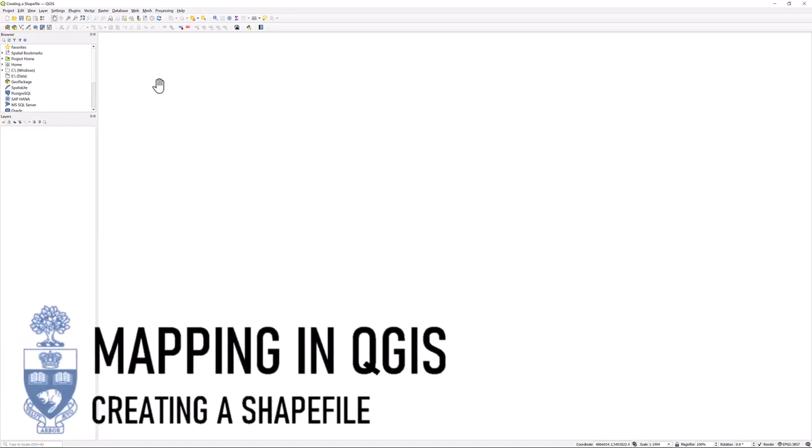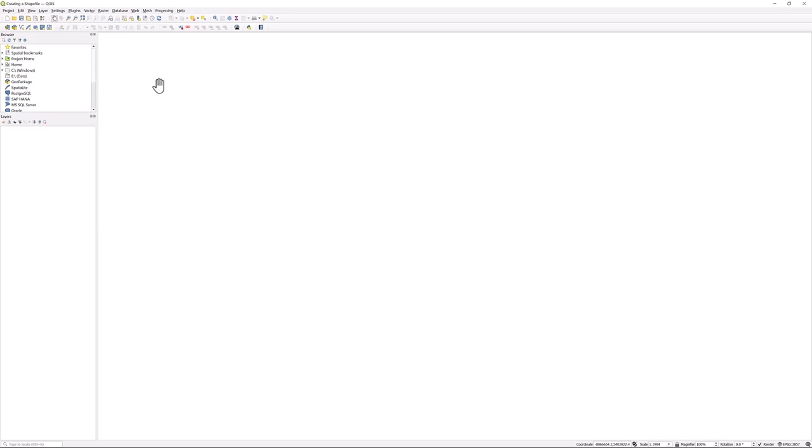Mapping in QGIS, creating a shapefile. Did you know you can create your own shapefiles of either points, lines, or polygons in QGIS?